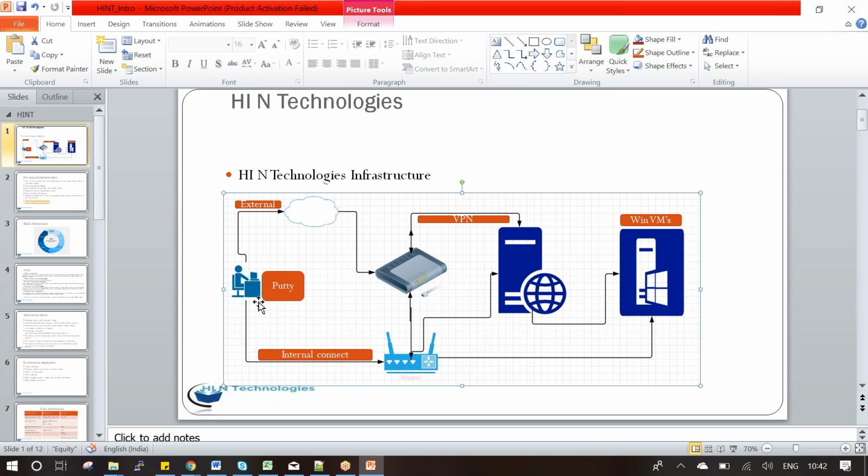This is the user. The user can connect in two ways: one is external, one is internal. If it is internal, the user goes to the office and connects directly to the server. See, this is the server. These are the servers where the end user is working.